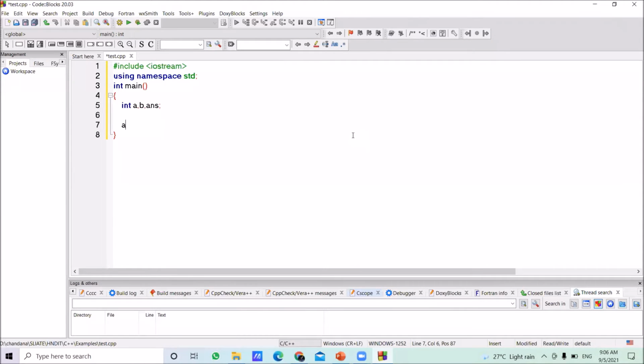Assign a to 5. Suppose you are going to add 5 and 10. Therefore, you can assign the value 5 to a using the equal symbol: a equal 5. Then b equal 10. This is one way of inputting.